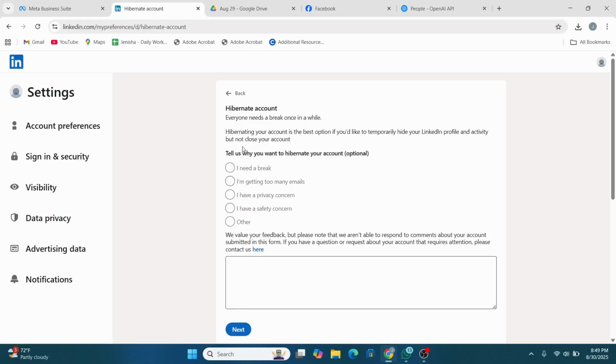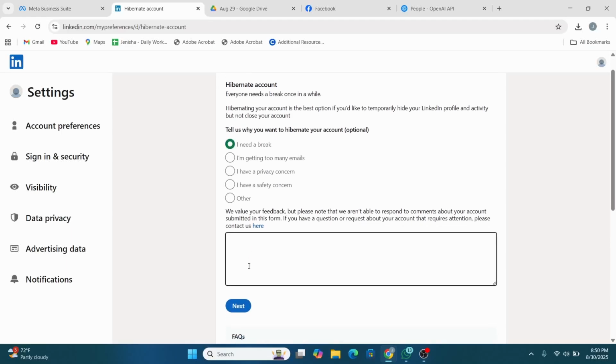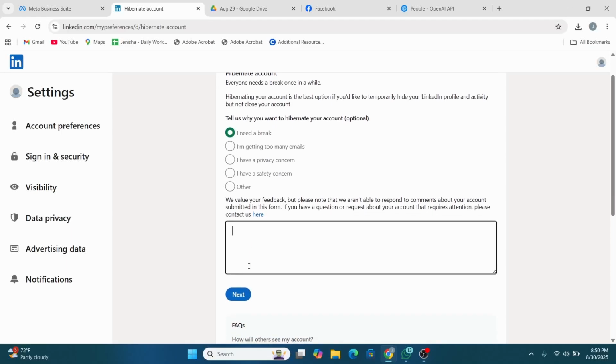And here you need to give a reason why you would like to hibernate your account. So let's say if you need a break, you can select the first option, or we have other options as well. Once that is done, you can click on this option right here and you can add any other feedback if you prefer, and you can click on Next.